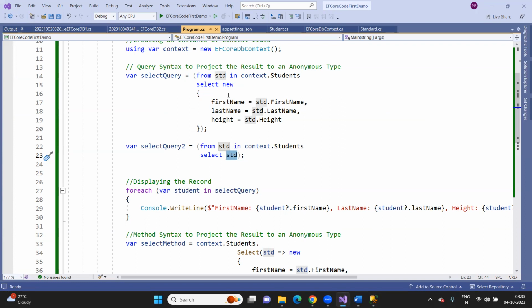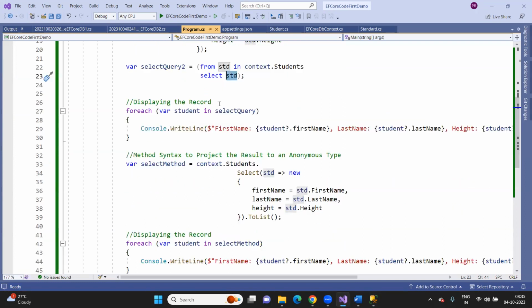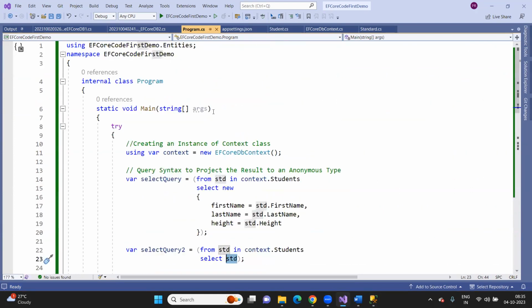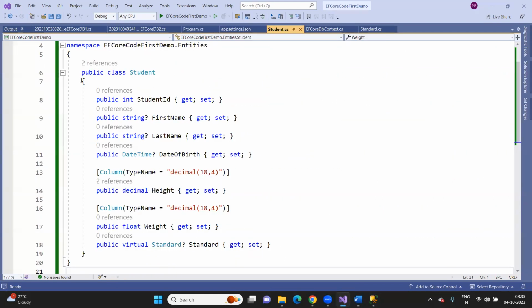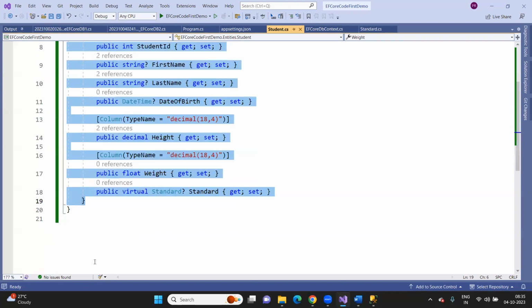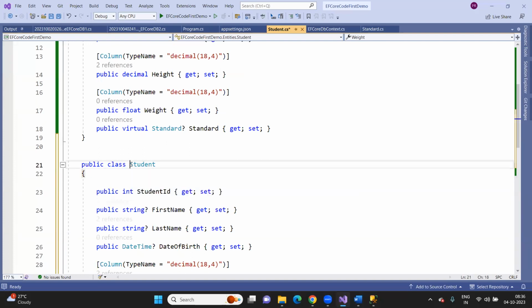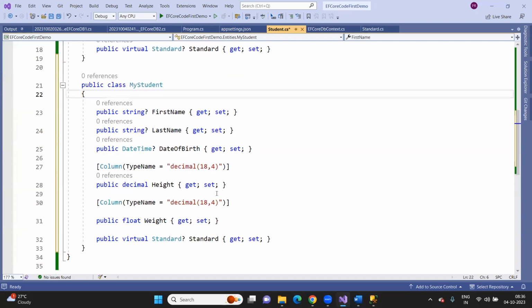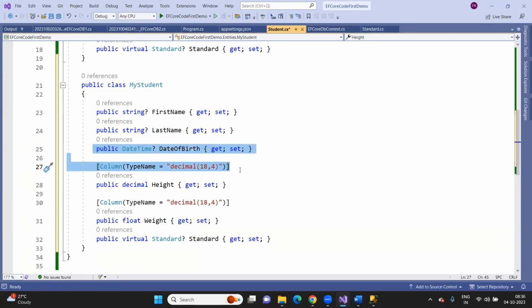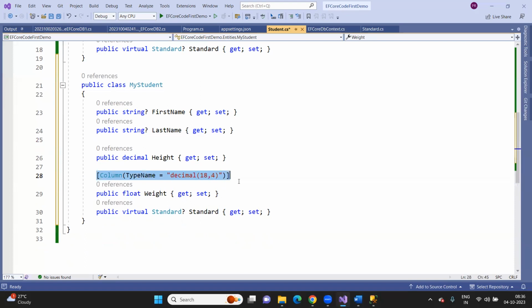For that purpose, you can create a simple class or you can project the data to an anonymous type. For example, if I'm going with a simple class, let me go to the student table. I create a copy of this class, and I provide this class name as MyStudent. Inside this MyStudent class, I'm having these four properties.